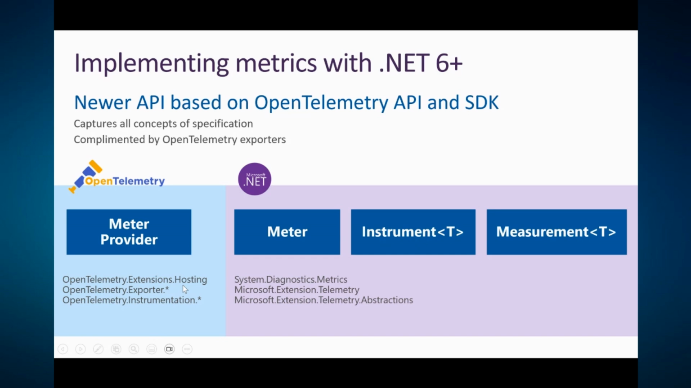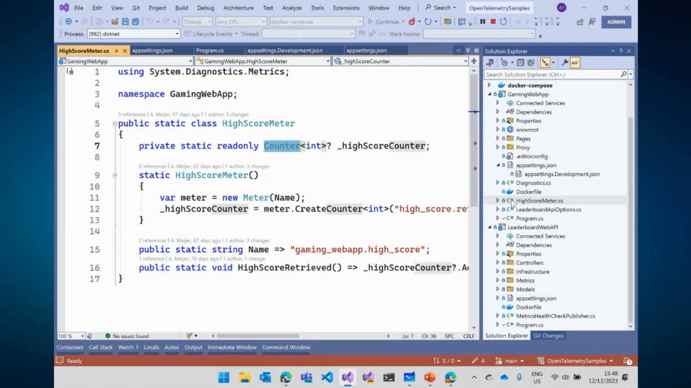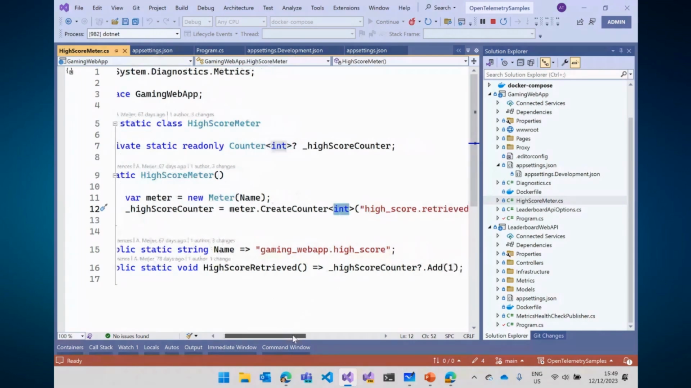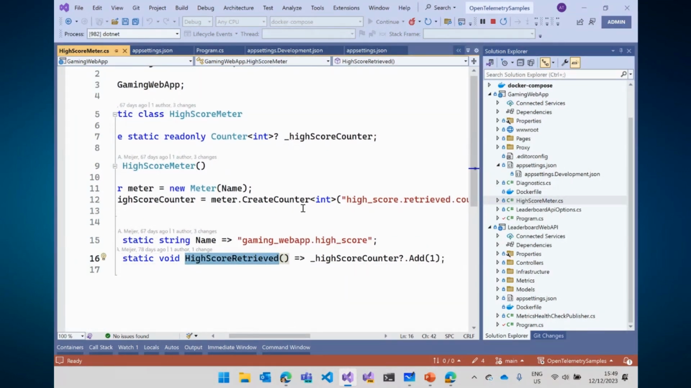Yes. So in .NET, it's using generics for Instrument of T, Measurement of T, and then you can start instrumenting your application again. So for example, here we have the high score meter. You give it a name, so it's this high score thing, and there's a naming convention which uses dot to signify this is where it comes from and this is what it's about. It's a counter of integers. And you have some convenience methods that will help you use this counter in the right way.